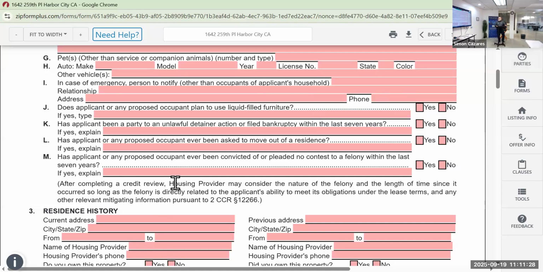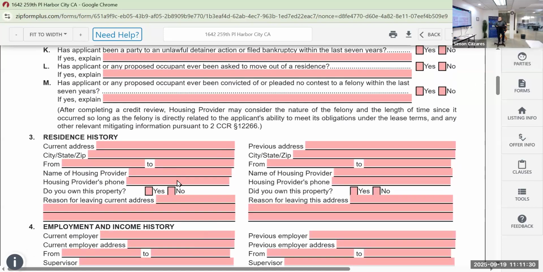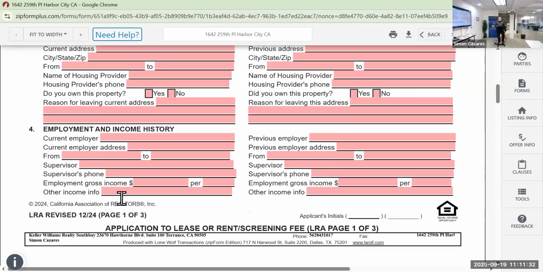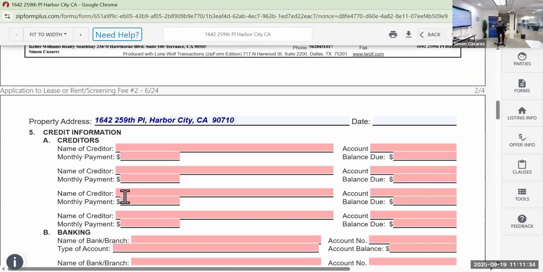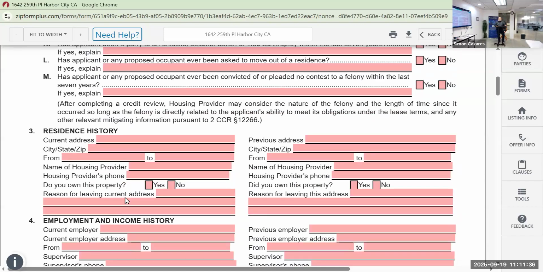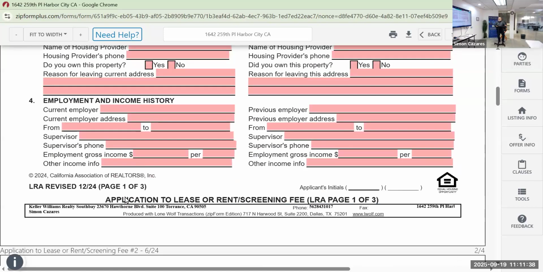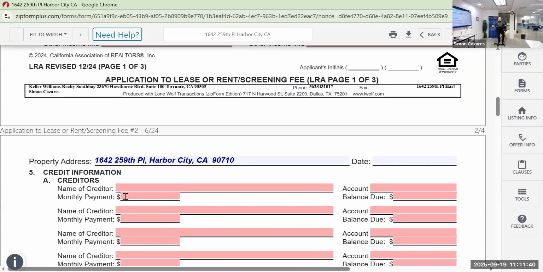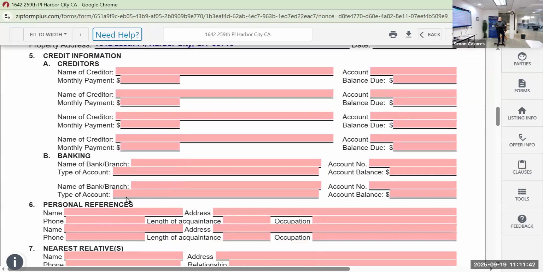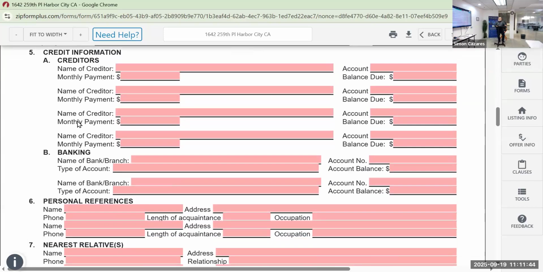Thank you, Pamela. All right, so you've got to be very, very careful when it comes to this. And then here's part two of the application. So this is the residential history. Then it goes into the second part, the credit information, names of creditors. Again, why is all of this information relevant? Because it paints the picture, it tells the story of the applicant, right?